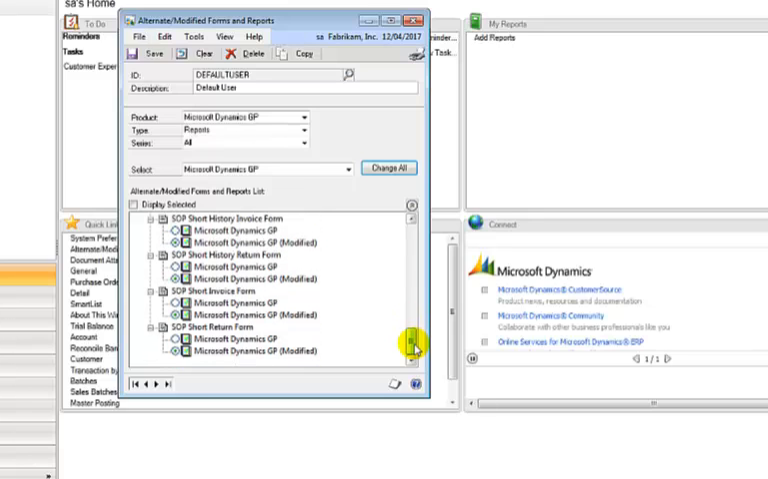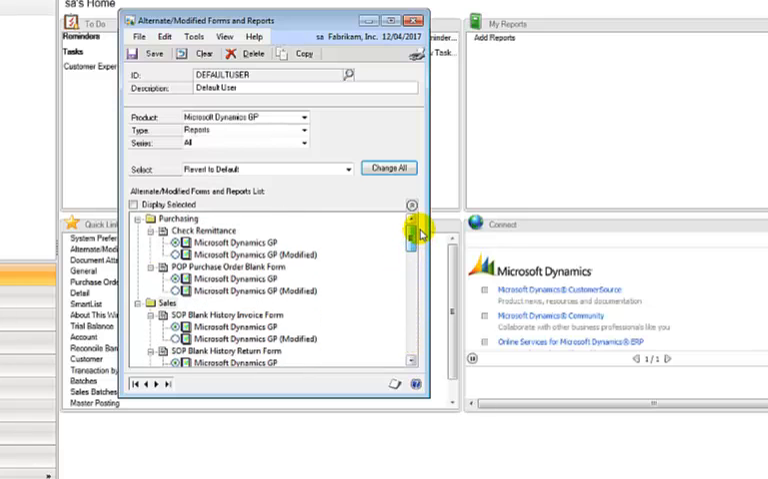If I want to revert back to the original reports, click back on the drop down to revert to default, click Change All, and that will give me access back to the original reports.